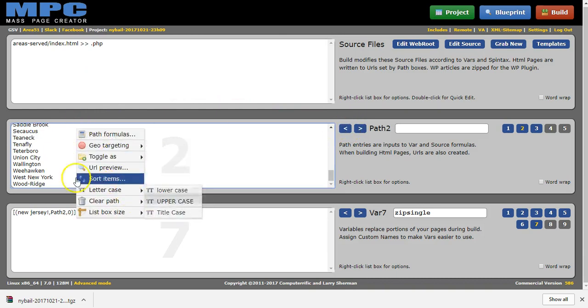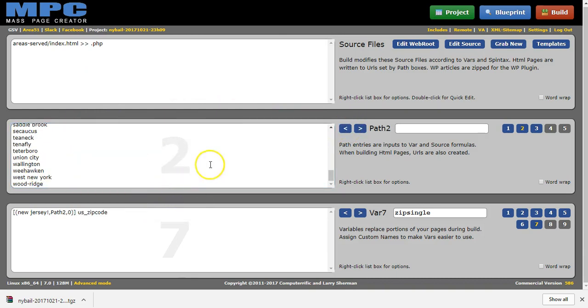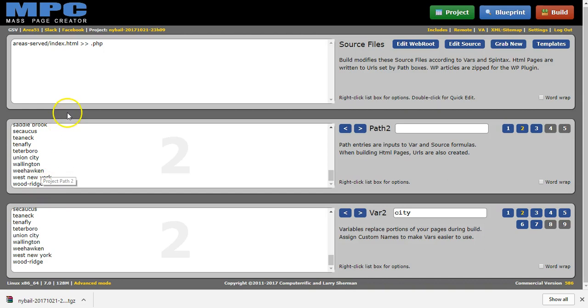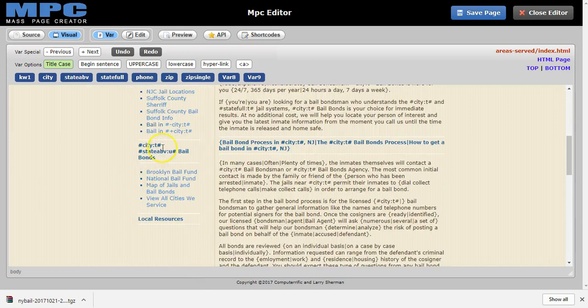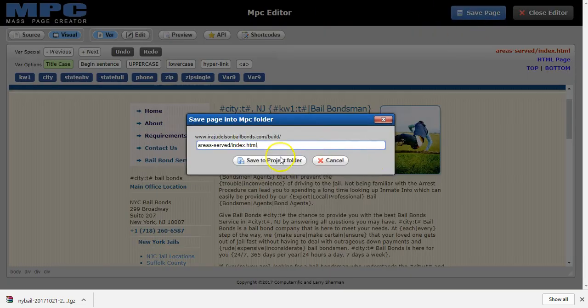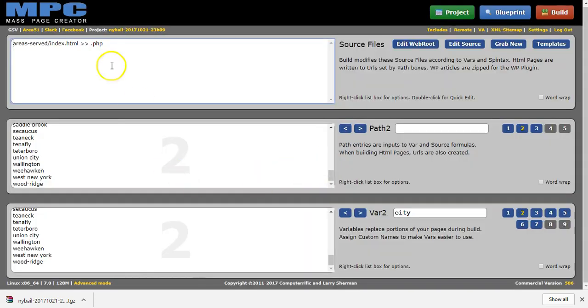So first we want to make those lowercase. I can just make these lowercase. And then, remember, even if it's lowercase here, it's not going to be lowercase in the output of your text. So I'm going to double click on this and change that. Boom. Now we're ready to build.